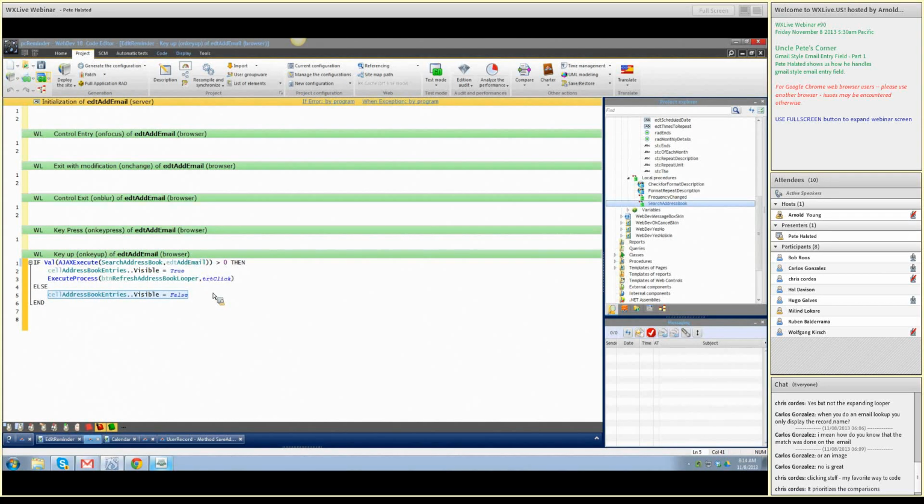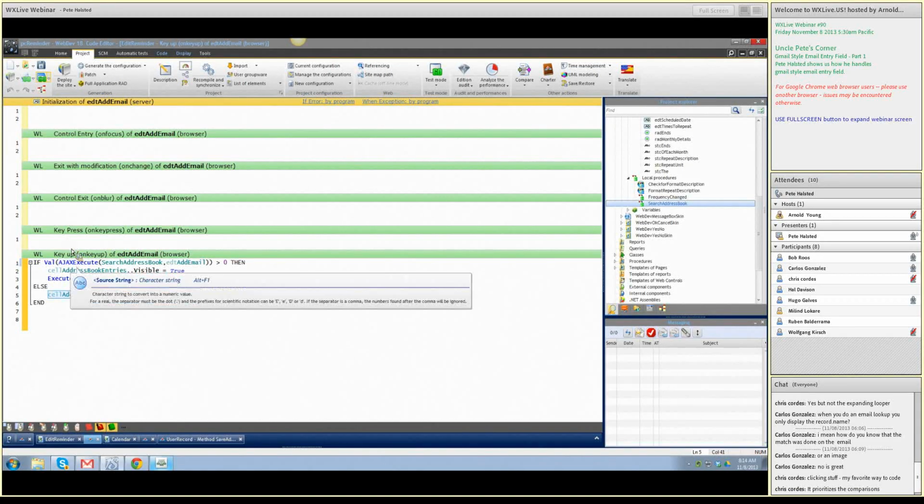Okay. The spot that we put this code is interesting. If you were to put it in exit with modification, then it would only work when you tab off the field or mouse off the field. So we wouldn't have our type ahead function. If you put it on key press, it only fires when you press a key, but the entry field does not have that key yet. So I had to put it on key up so that it fires when you type and after the entry field has been updated with the value you typed.